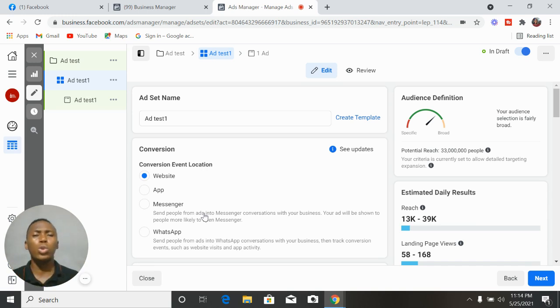So what you should do is to duplicate. Instead of editing an advert, you simply duplicate the advert, and you can duplicate at two levels. You can duplicate either at the ad set level or at the ad level. So you can have one campaign and multiple ad sets or multiple ads under one campaign. So you duplicate either at the ad set level or at the ad level.